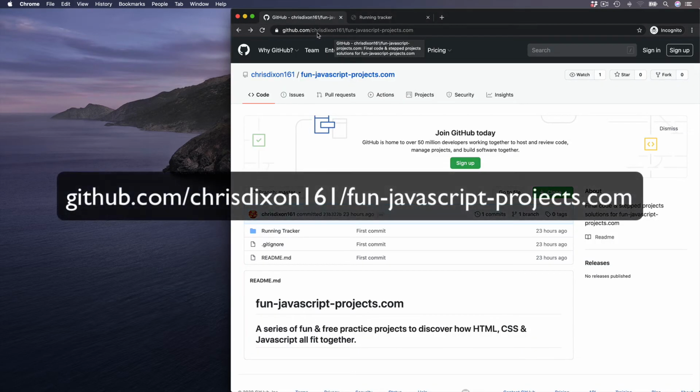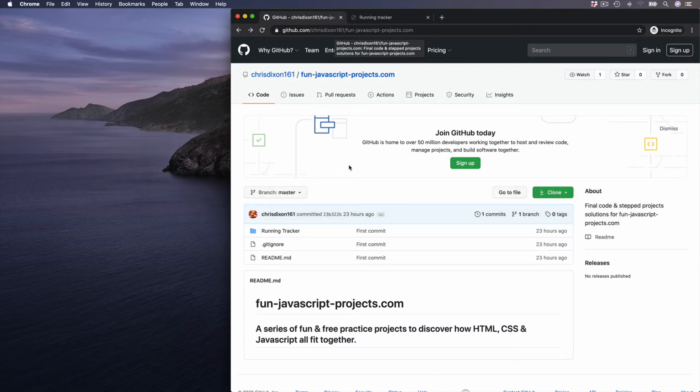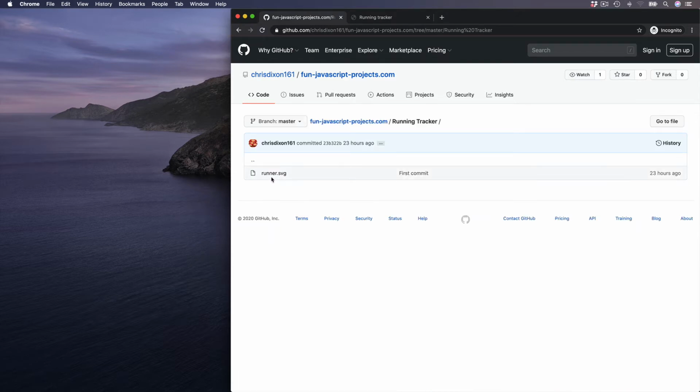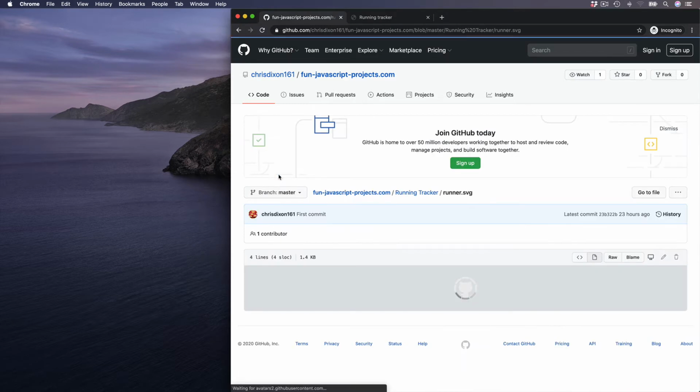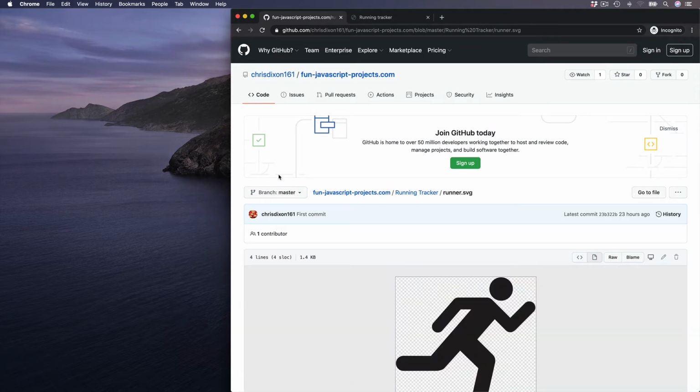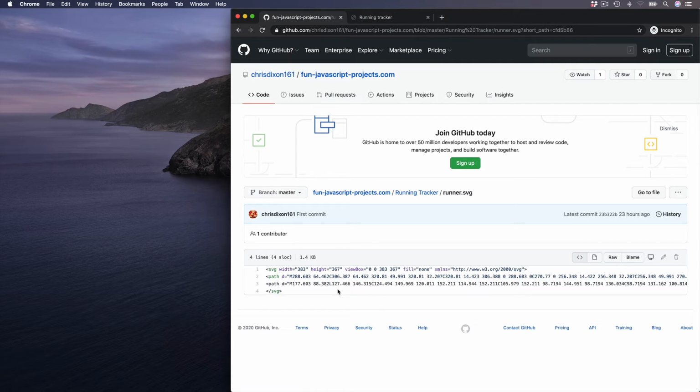This is chrisdixon161/fun-javascript-projects.com. In this repository you'll find all of the finished code for each one of these projects. If you head into the running tracker, you will also see a runner.svg. To use this inside of our project, we'll need to click on the code icon. And this is the code which we'll need just here. So we're going to now begin by creating our project, and we'll come back to this very soon.